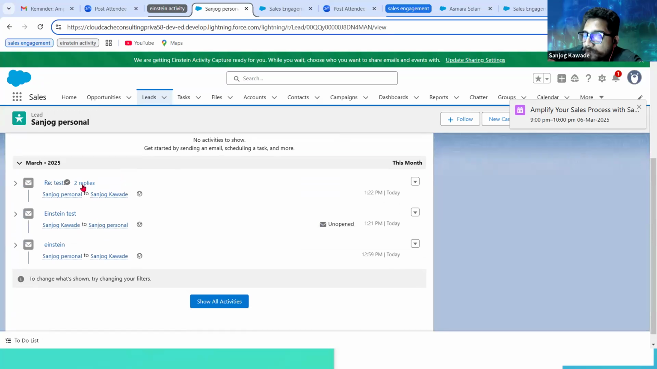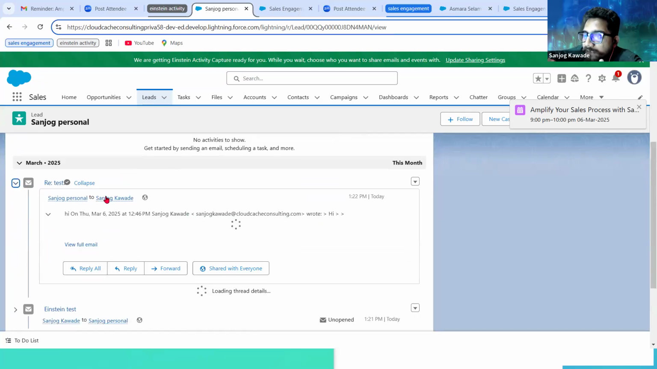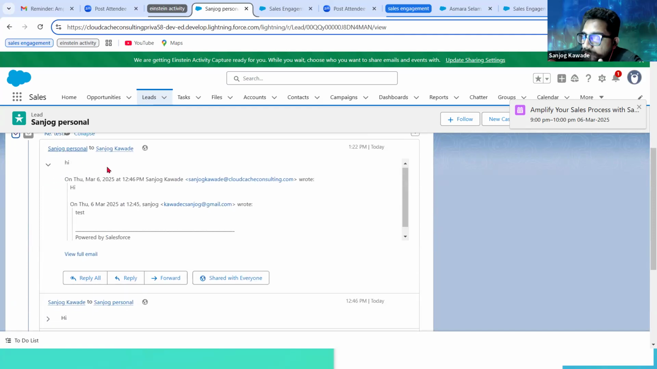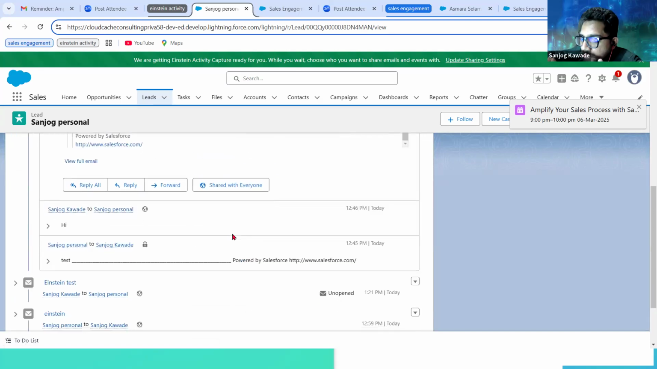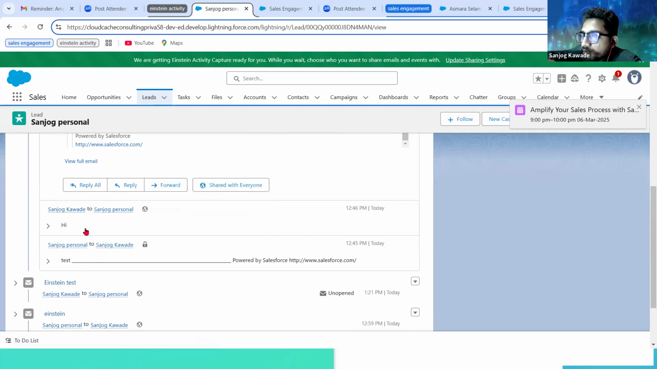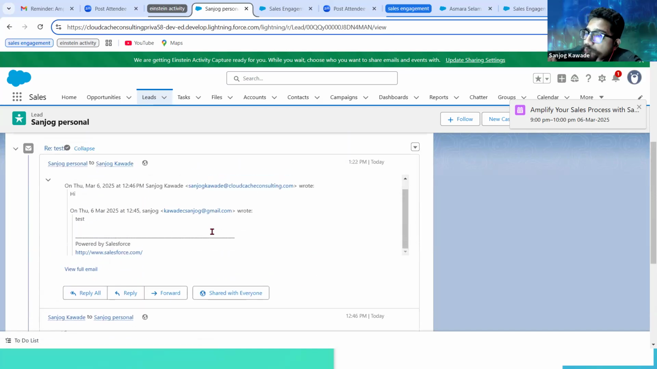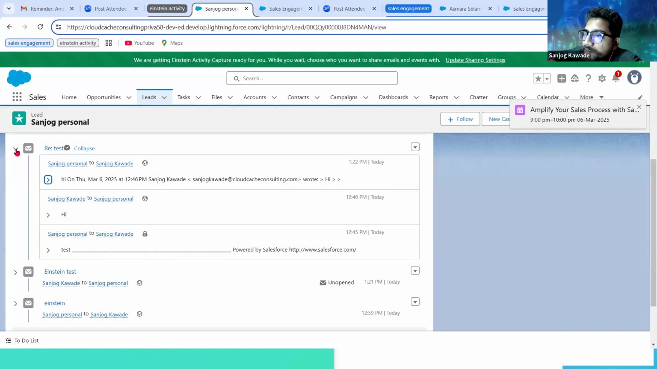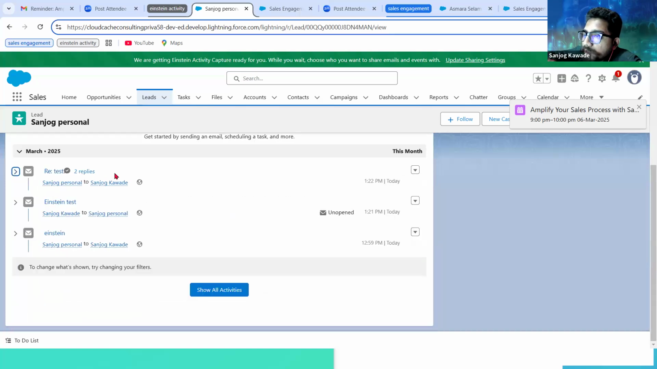I have some of my emails sent and some replied to in here. So you can see the first email that was sent. So this email was sent by me from this user to this record called Sanjog Personal. I sent a hi, and from my personal email ID, I replied back with a hi. So the emails sent from Salesforce and their replies are stored at one place inside the activity. You can see one email was sent and there were two replies to it.